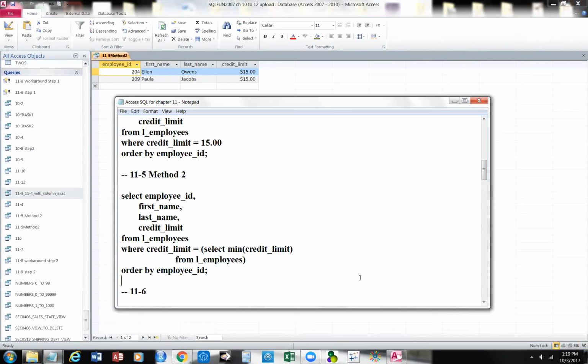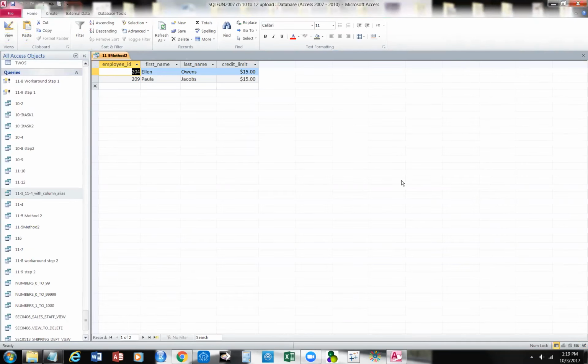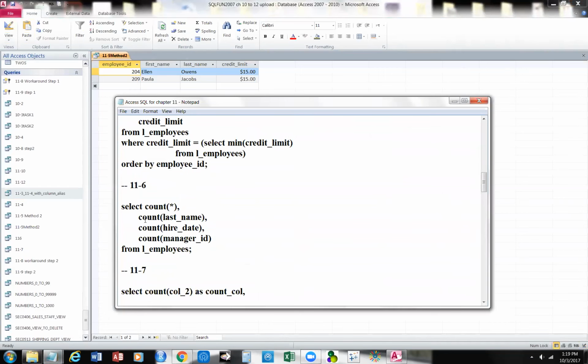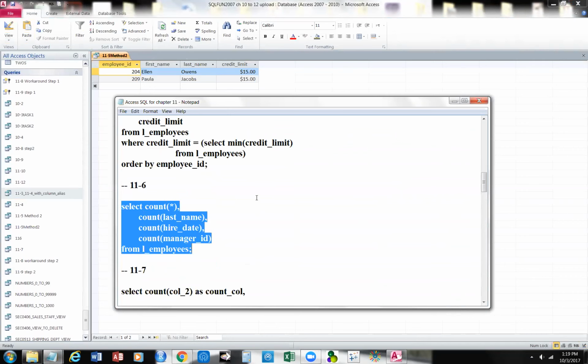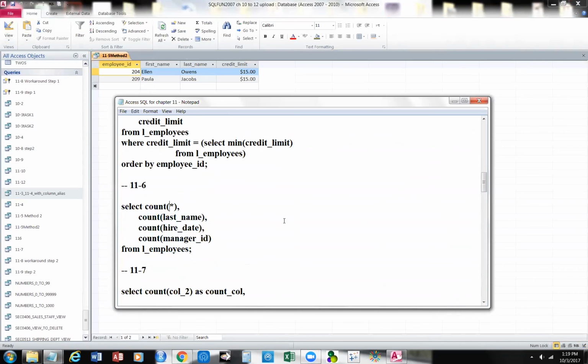Now, they also show us how to do the count functions. Okay? Now that's not that big of a deal. It's 11.6. And here we're going to select count. Now, notice something. Inside the count function, I have an asterisk, which means count everything. Okay? And then count the last name, the hire date, the manager ID, and all that from the employees table.